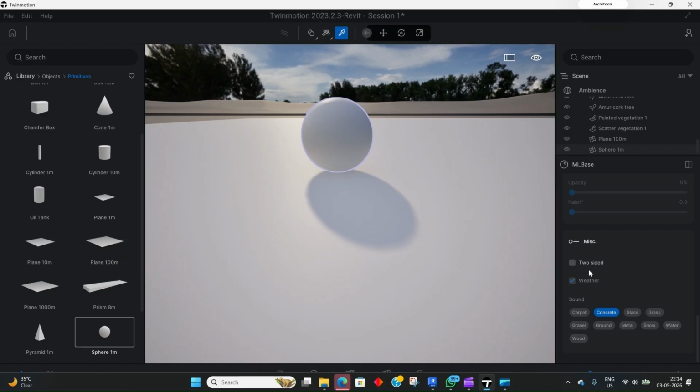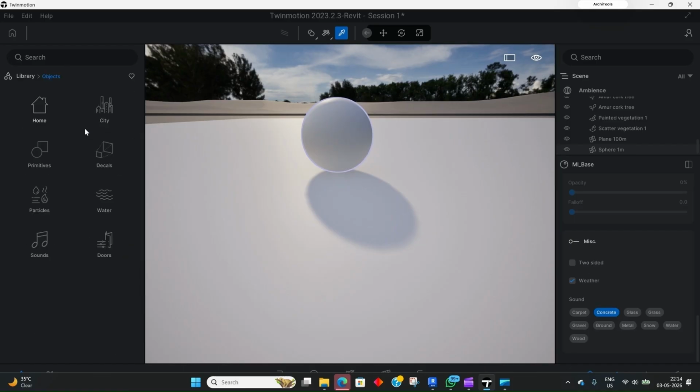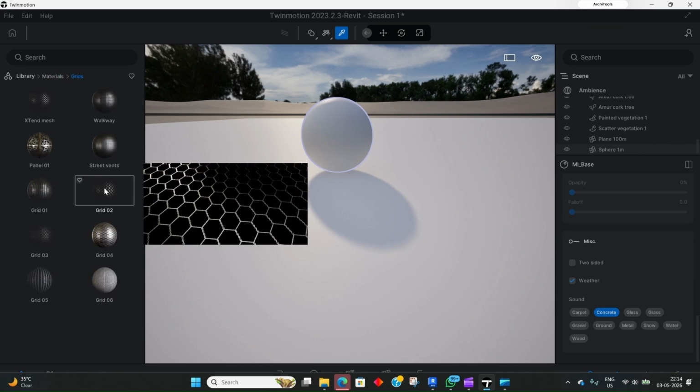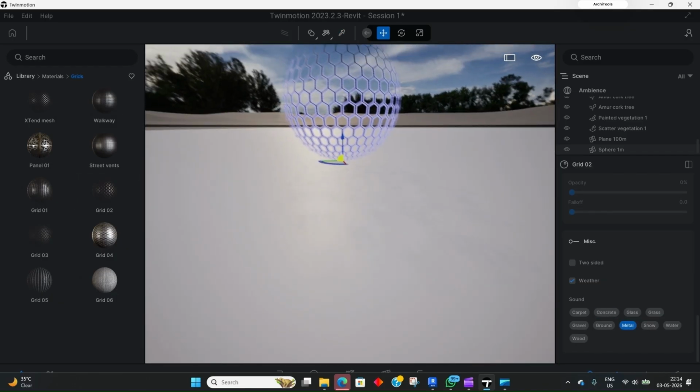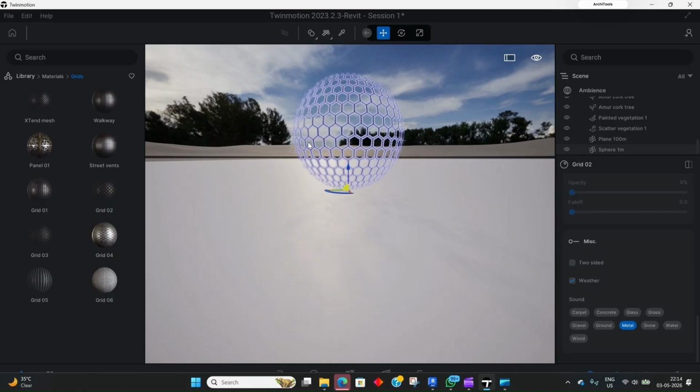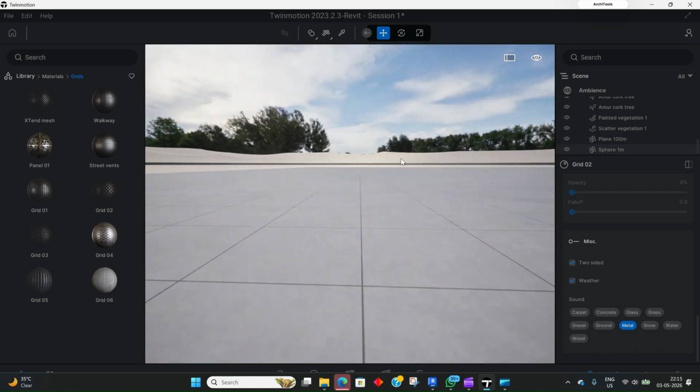So two-sided means in case you have applied an object and you want to see both the sides of it. What I mean with this is I'll just go ahead and select one of the materials that is related to the grids. So it's like a metal mesh. I'm selecting this and dragging it to my sphere. So you can see that the material has changed, but since this material is a transparent item, it is half visible to the other side. I'm not able to see the other side of the sphere, which would also be in the same material. So in such cases, you might need to just select this two-sided option in order to see the whole dimensions of this sphere.